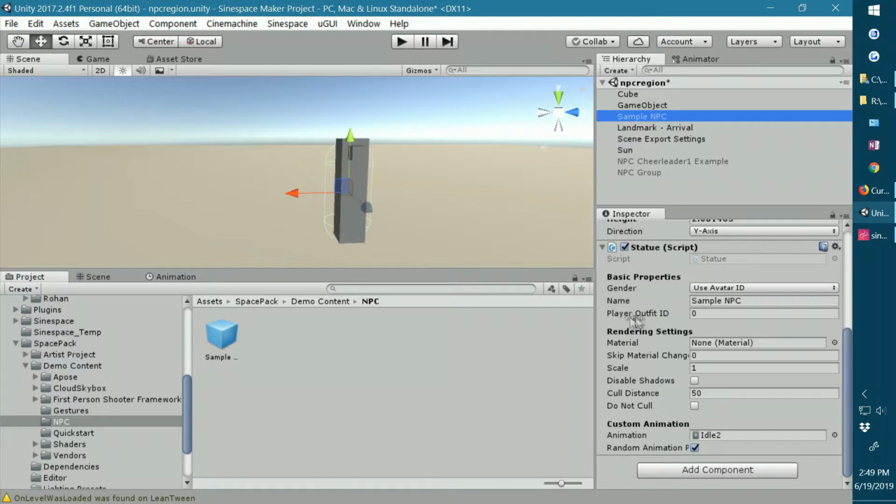And so the first element that we need to construct is the player outfit ID. And I'll explain that in just a moment. The next element we might need to construct prior to having our complete NPC will be material. And then the third element would be the animation. Now there's an animation in your sample NPC called Idle 2.